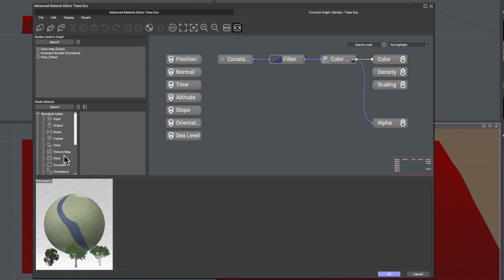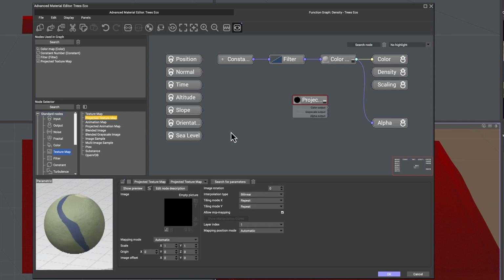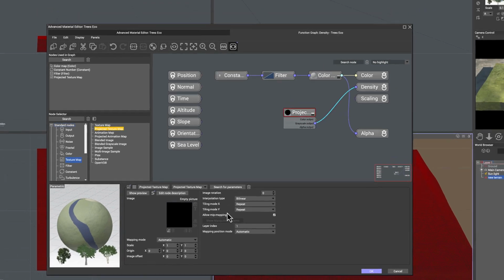In the left column, click on Texture Map, then double-click on Projected Texture Map in the next column. This will add a box to the main area. Zoom into the new box using the mouse wheel. You'll see three options below the box. Click on the little circle next to Grayscale Output and drag a connecting line to the Density box.